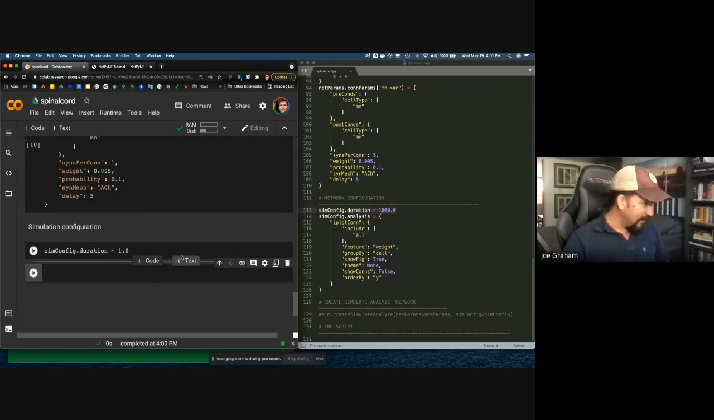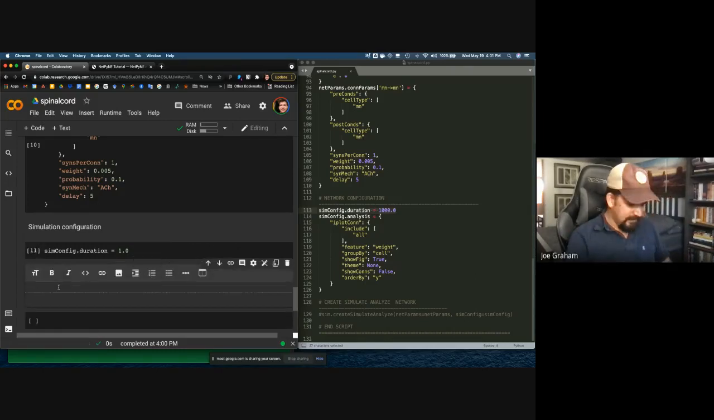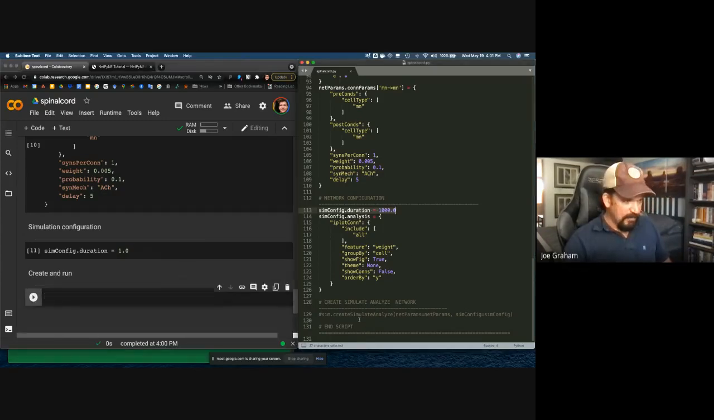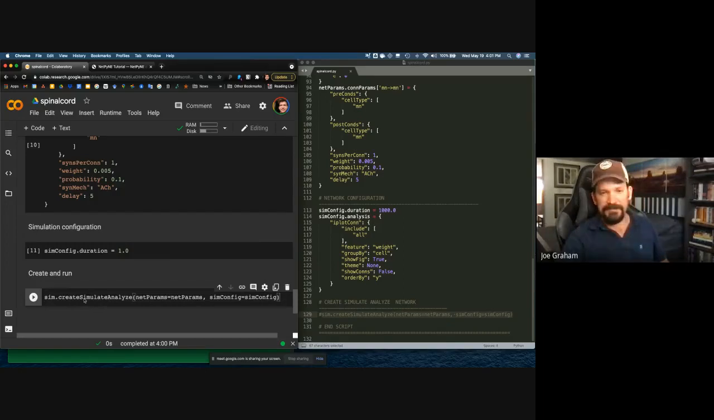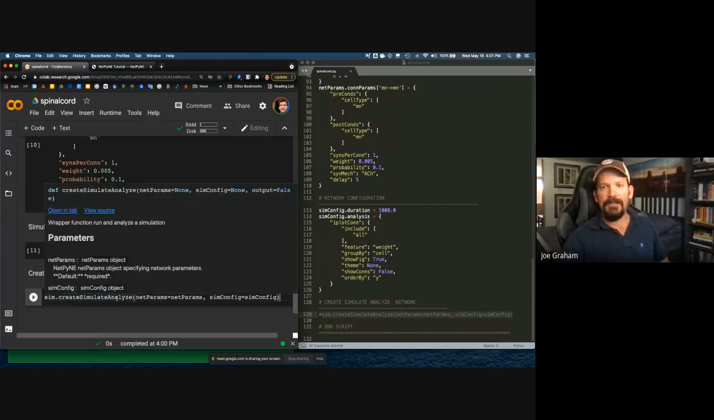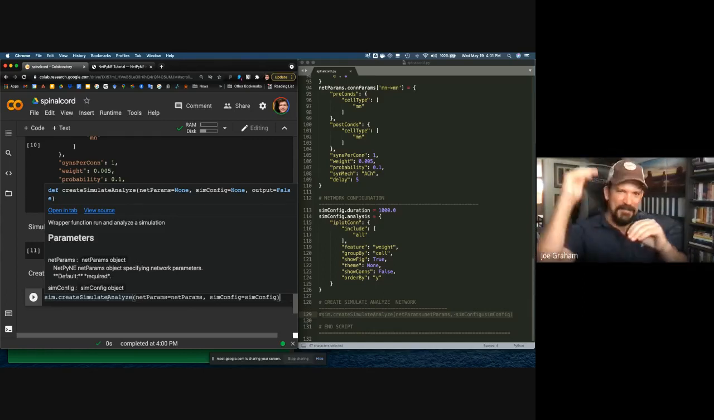So now we'll add a text cell that says create and run. This final line in the output of the GUI is commented out because the GUI doesn't want to run it automatically, but we need to uncomment it in order to run our simulation. So I'm just going to copy and paste that last line. This is a wrapper that does a lot of stuff automatically. It creates, simulates, and analyzes. There are commands to create, commands to simulate, and commands to analyze. This just bundles all of that to make it quick and easy.